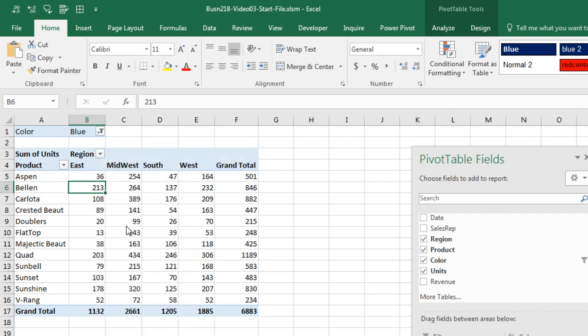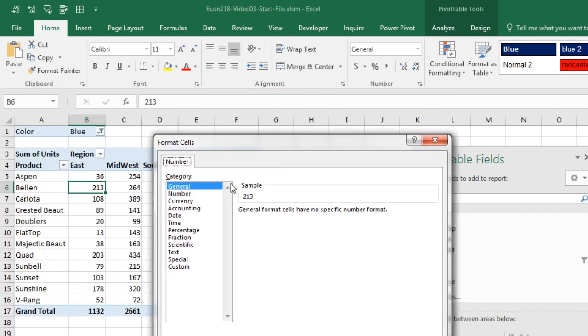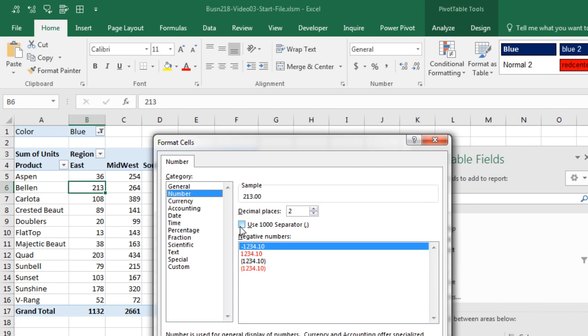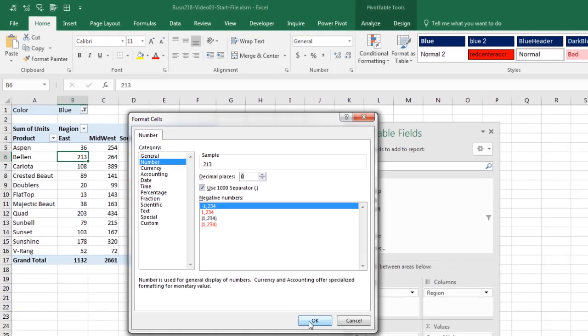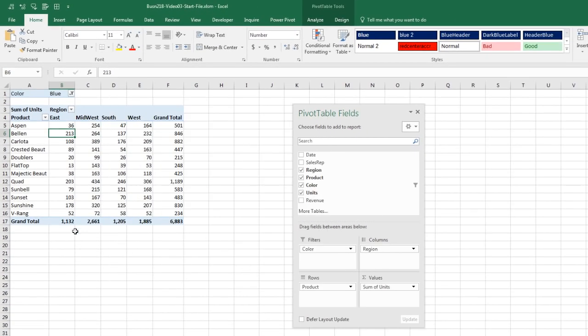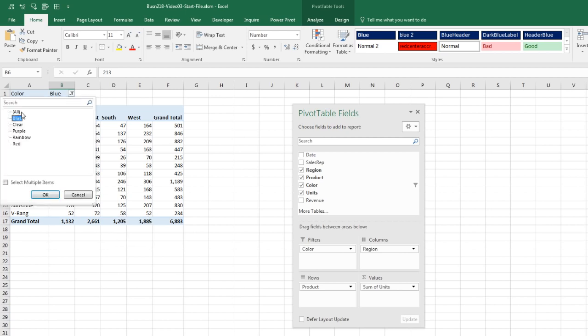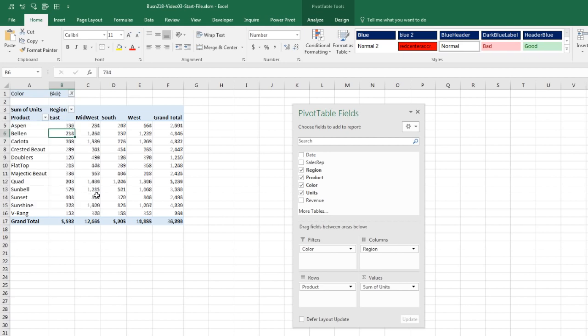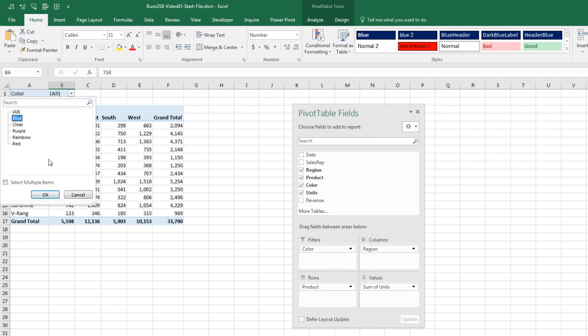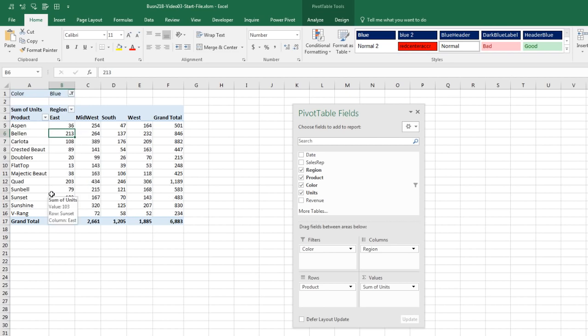Right-click, Number Formatting. And we're going to add number. I'm going to add comma separator. And since these are units, we do not want decimals to show. We also don't want currency or accounting. Click OK. So now we have number formatting. If I come up and select all, click OK, we can see the number formatting is working just fine. I'm going to go back to blue. Click OK.